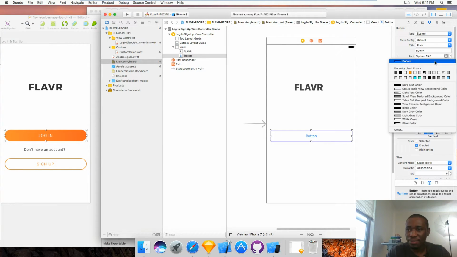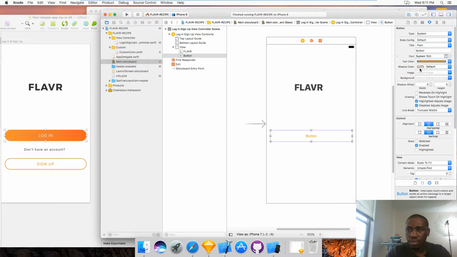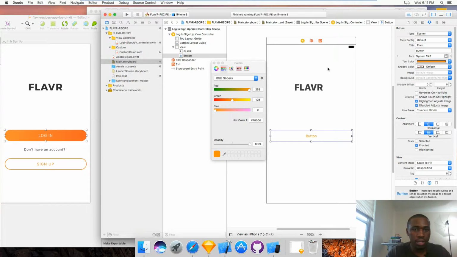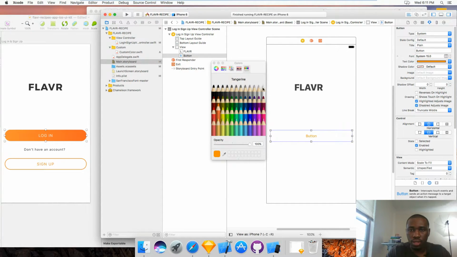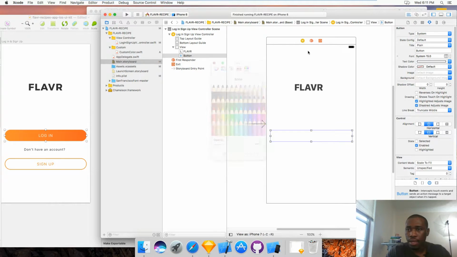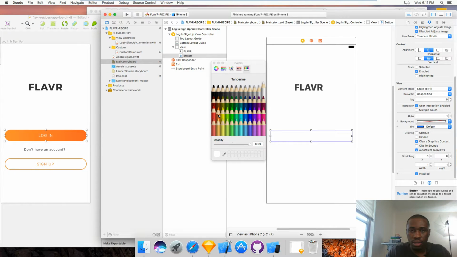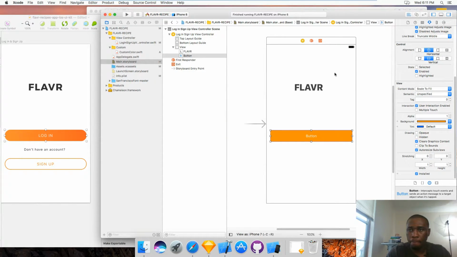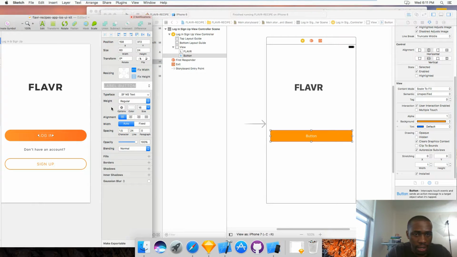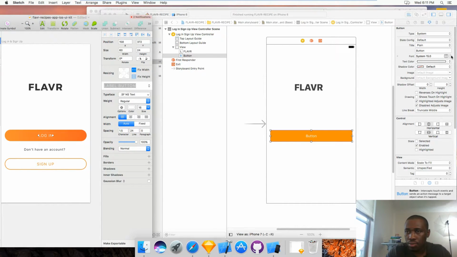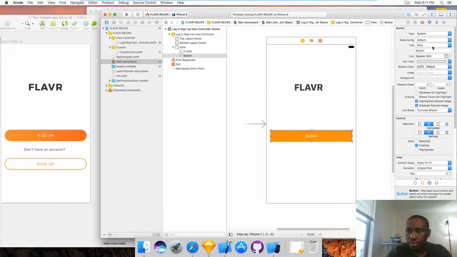All right, so for this, I'm going to select the orange color. Select the white color for the text, and for the background is in the view. I'll select this orange color like that, and I'll select this text right here, and it shows the size is 16. So I'm going to set the size to 16 like that, and then I'm going to change the title to be login like that. Okay, looking good.